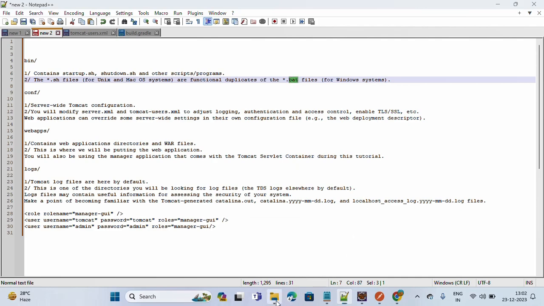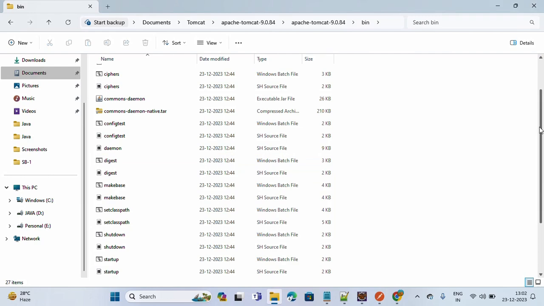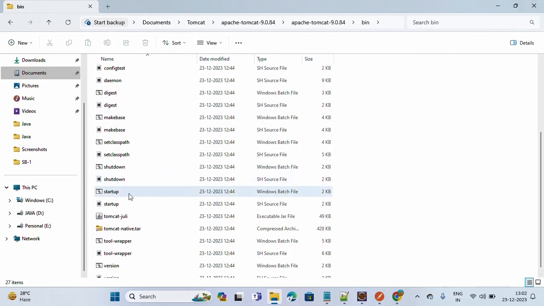Here I'm able to see starter files too. One starter file is the batch file, another one is the sh file. So we discussed previously that the bat file is going to be used for Windows servers, and the sh files for the Linux servers.